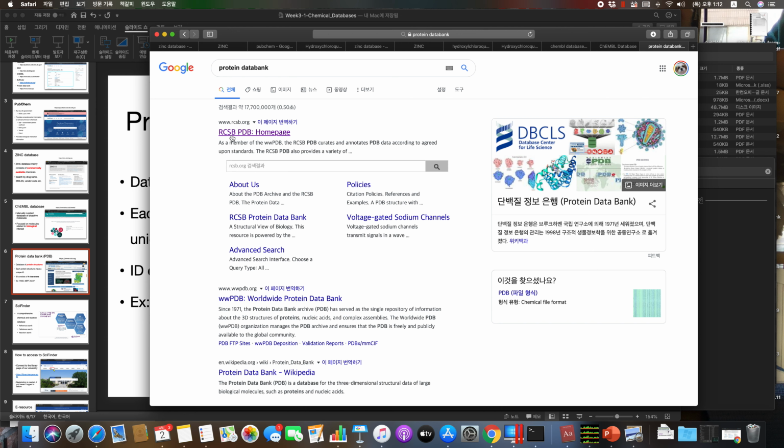So this is called protein data bank, in short, PDB. So I'll call this PDB database from now on. This PDB database is actually not about the small molecules, not about the organic molecules, but contains information on proteins, the protein structures. And usually you can search it by its name or PDB ID.